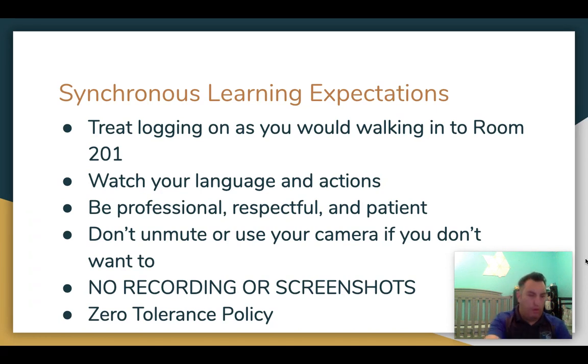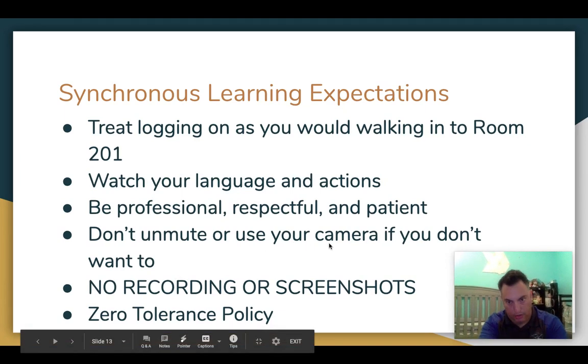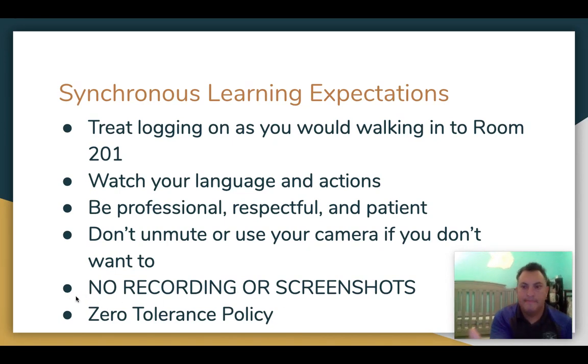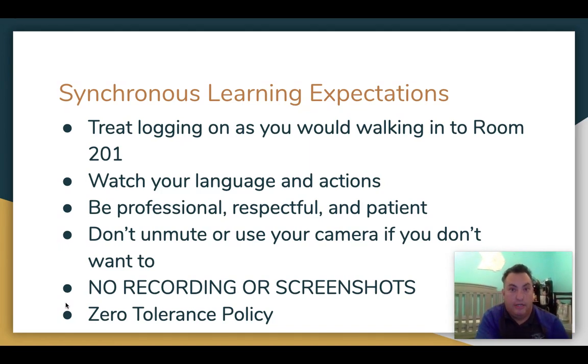You don't need to unmute or use your camera if you do not want to, but there should be absolutely no recording or screenshots. And if there's any nonsense happening, I'm implementing a zero tolerance policy. If you are going to try to disrupt an online class session, I'm just going to shut it down, and we're not going to have it. I will turn off my camera, I'll mute myself, I'll ask everyone to leave, and wait until everyone does, and then that'll be it. And I'm just going to report your name to administration. So there's going to be zero tolerance for any nonsense.